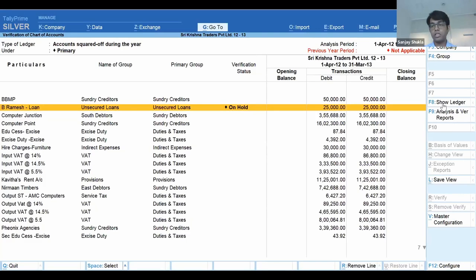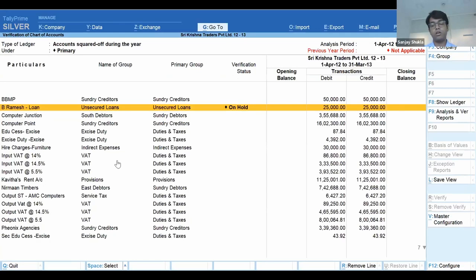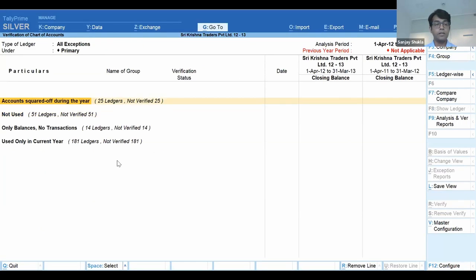So if I want to see this ledger, what are the transactions in this? From this report, I can just press F8 to show me the ledgers. So as you can see, on 1st June, they have given some payments, and on 3rd July, they have received it. So have they accounted for the interest, that you can find out. And you can do some more transactions. You can use this report for 269SS, etc.